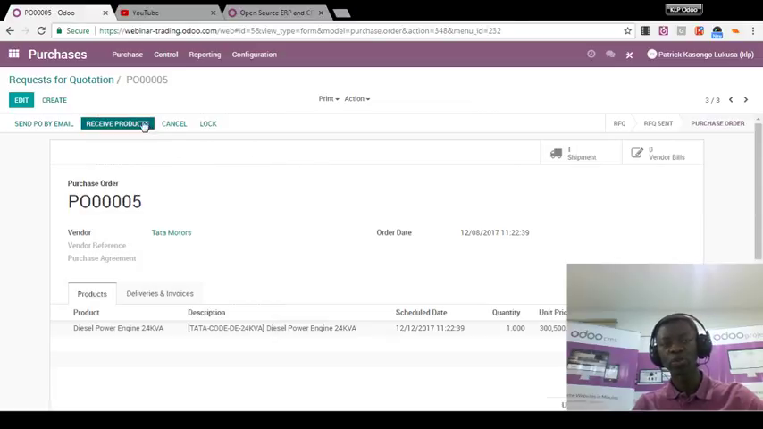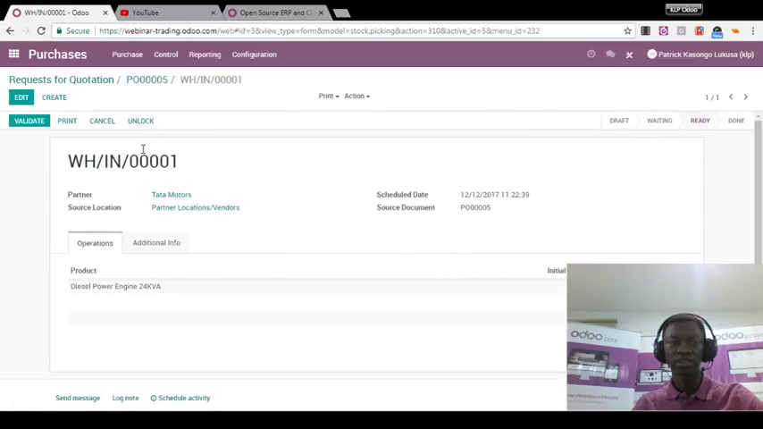Odoo is smart enough to prepare the receipt of this product because, since I have confirmed it, I am expecting to receive this product in the near future. So let's go ahead and process it. I would see that I have an incoming shipment coming from Tata Motors scheduled for 4 days from now. And it is coming from my purchase order number 5. So I have complete traceability.